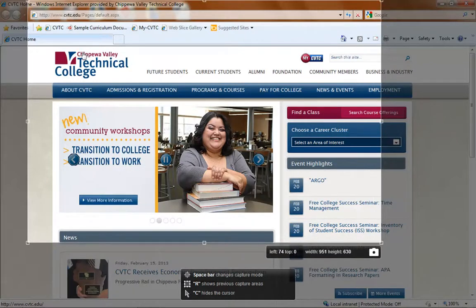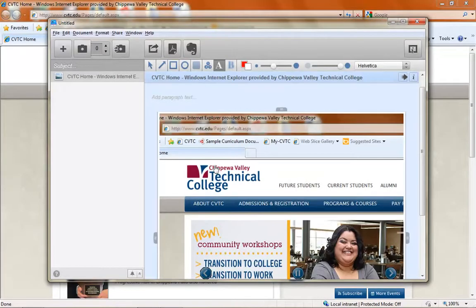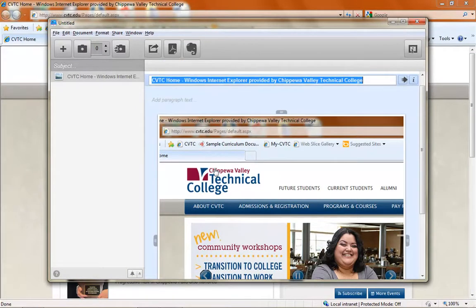Now you have the Clarify screen up. When you want to capture an image, does it automatically hide Clarify? It does. Yep, it puts it to the back. So there, it just added it there. Here, I get this title, but I may edit it, and I might say, go to CVTC homepage. Okay, you can edit this.